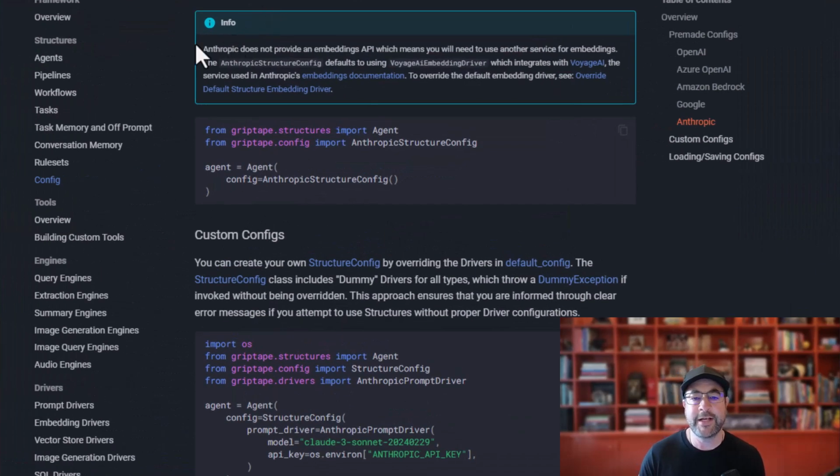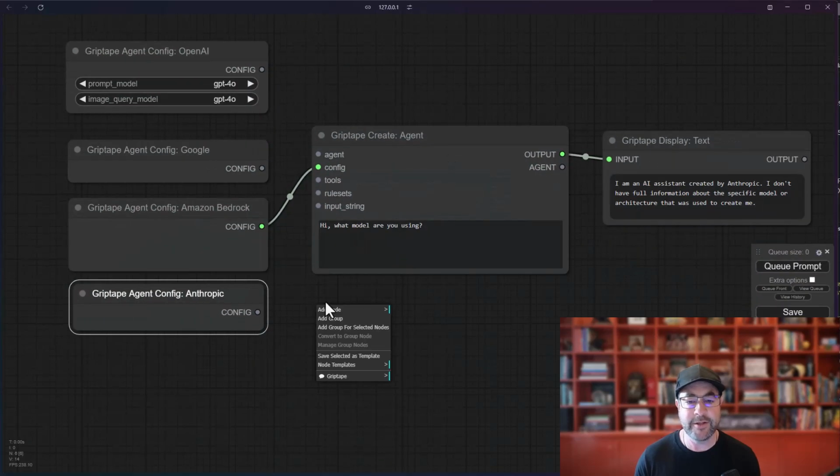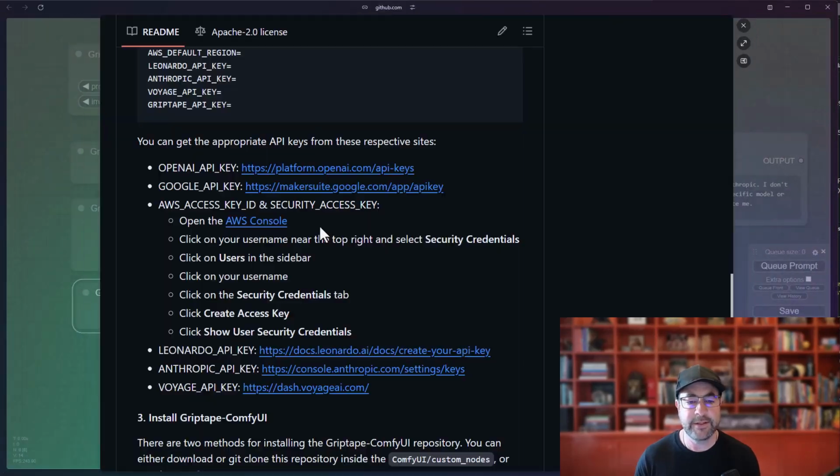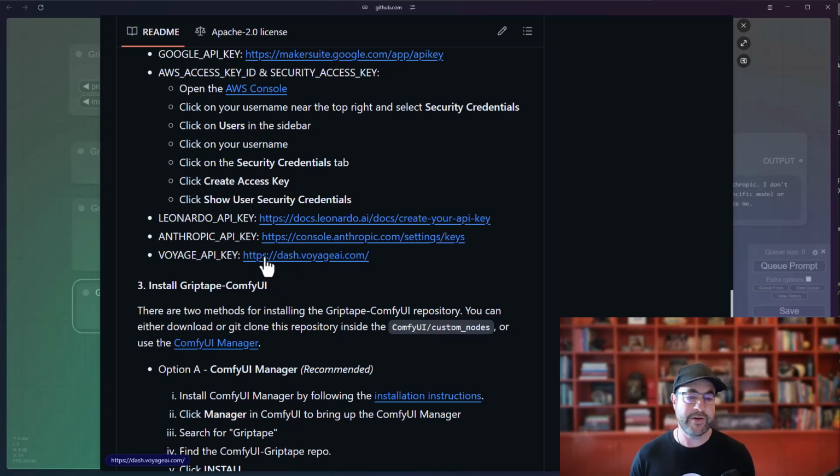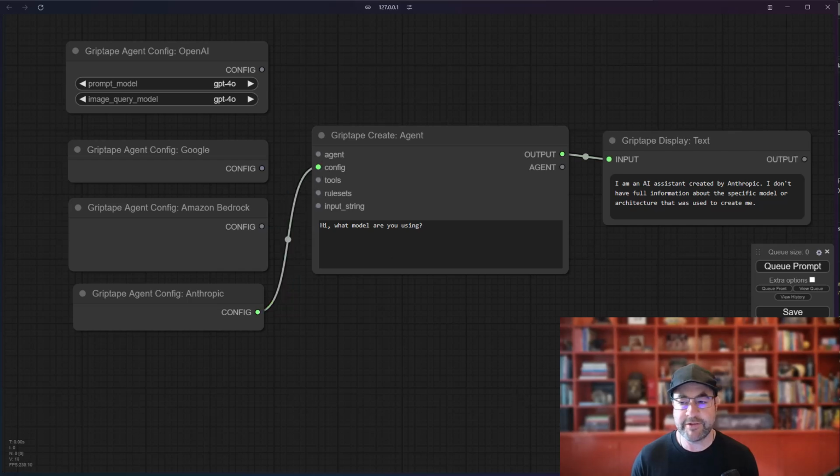What you'll see here is that Anthropic does not provide an embeddings API, which means we need to use another service for embeddings. And they recommend to use the Voyage AI embedding driver, which integrates with Voyage AI. So if we look at our documentation in here, you can see there's a link to grab your Voyage API key right here. So go ahead and grab an API key for Anthropic and for Voyage and add those to your .env file. And then you should be able to connect the configuration to that and queue the prompt.